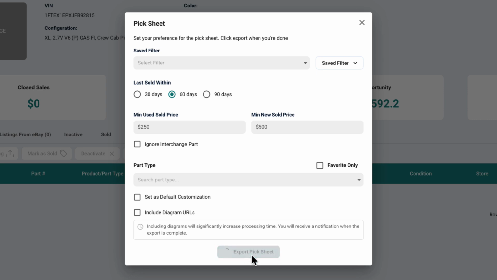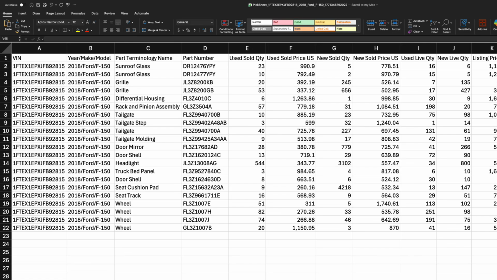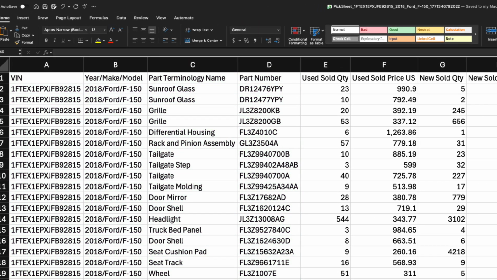This will download as a CSV spreadsheet that contains data on how often and for how much actual listings with these matching part numbers sell for on eBay. Columns A through D are relatively straightforward. Vehicle and part information.